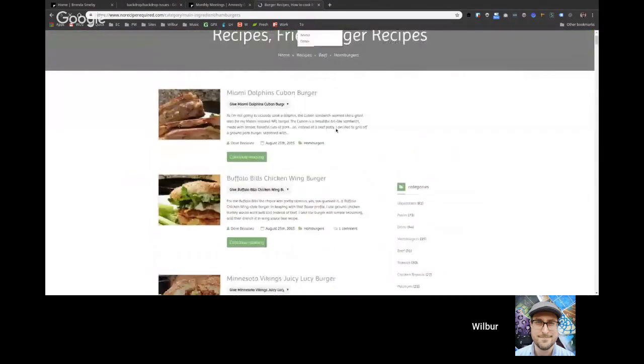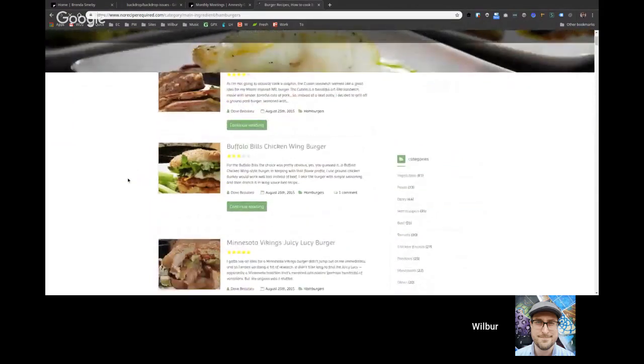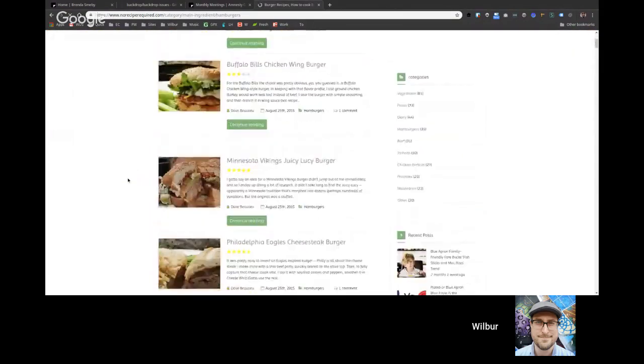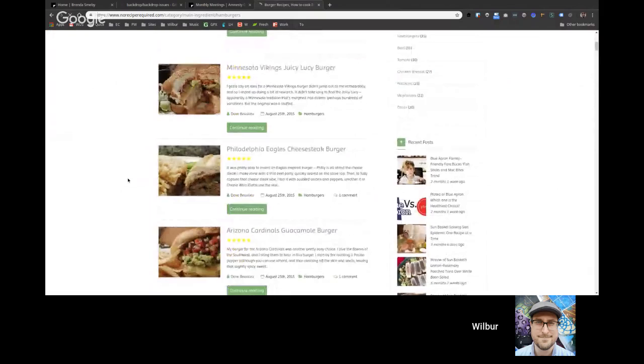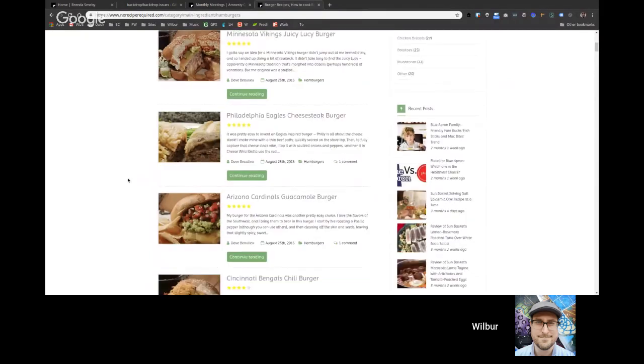Let's see. So yeah, here's a teaser. So there's just so many different ways to display the same content. We leveraged view modes really heavily here, which is also something that was pretty easy to do in Backdrop, which I really appreciated.